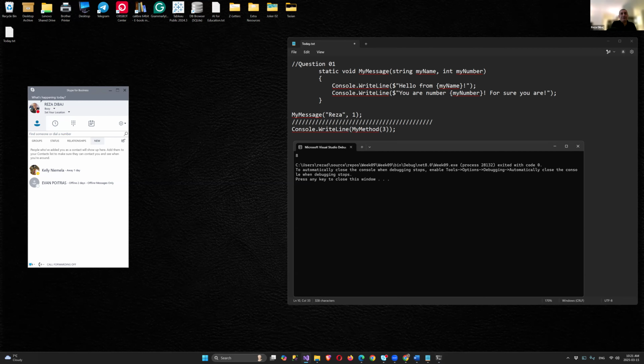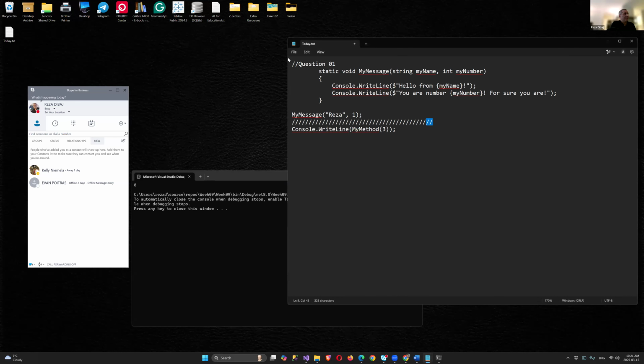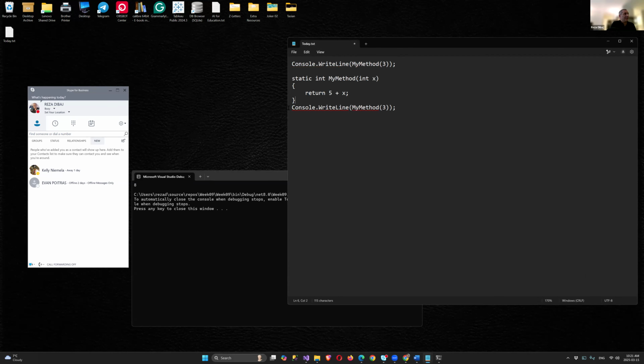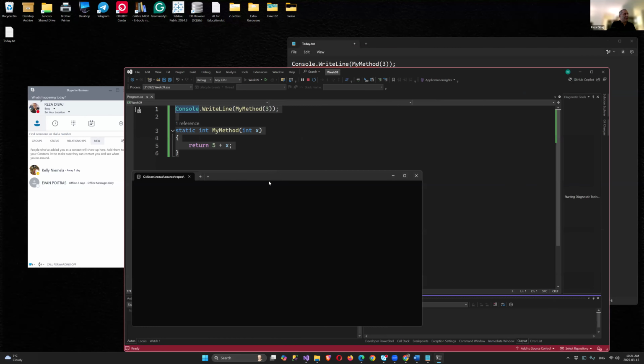Let's just quickly review the code together. I'm going to copy it here. This is the function call, or method call, and this is the function. Very simple. We say static int my method, int x, and then we just add 5 into it and return the value. Does that make sense? This is the function, and that's how it works.